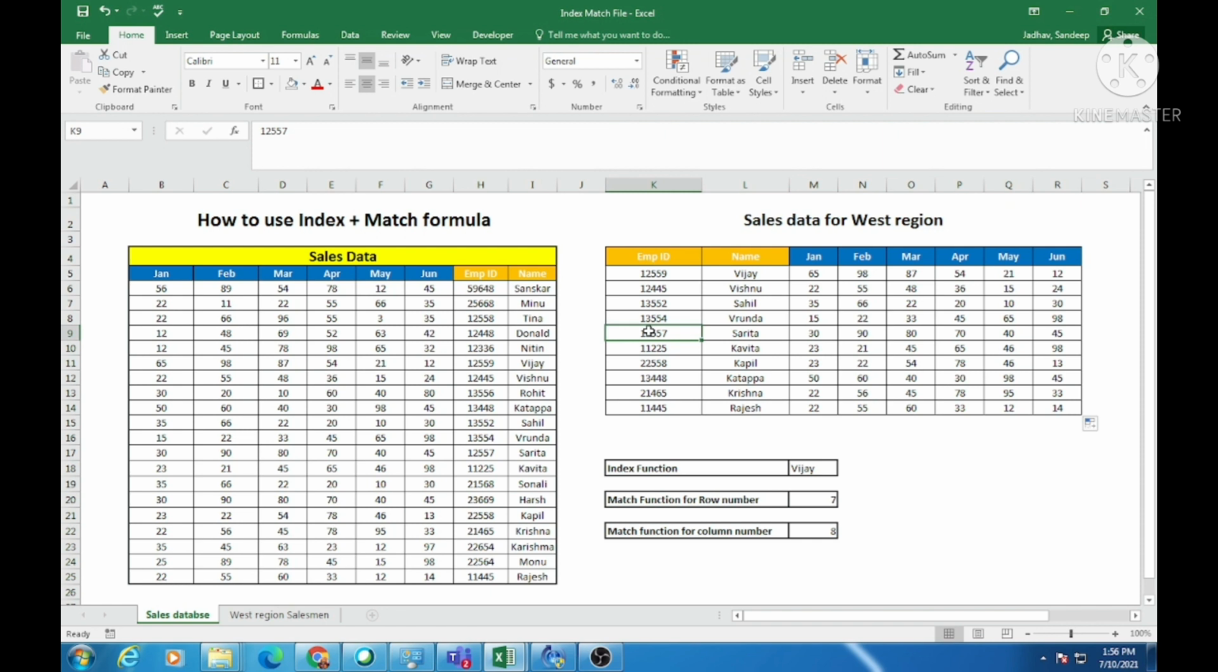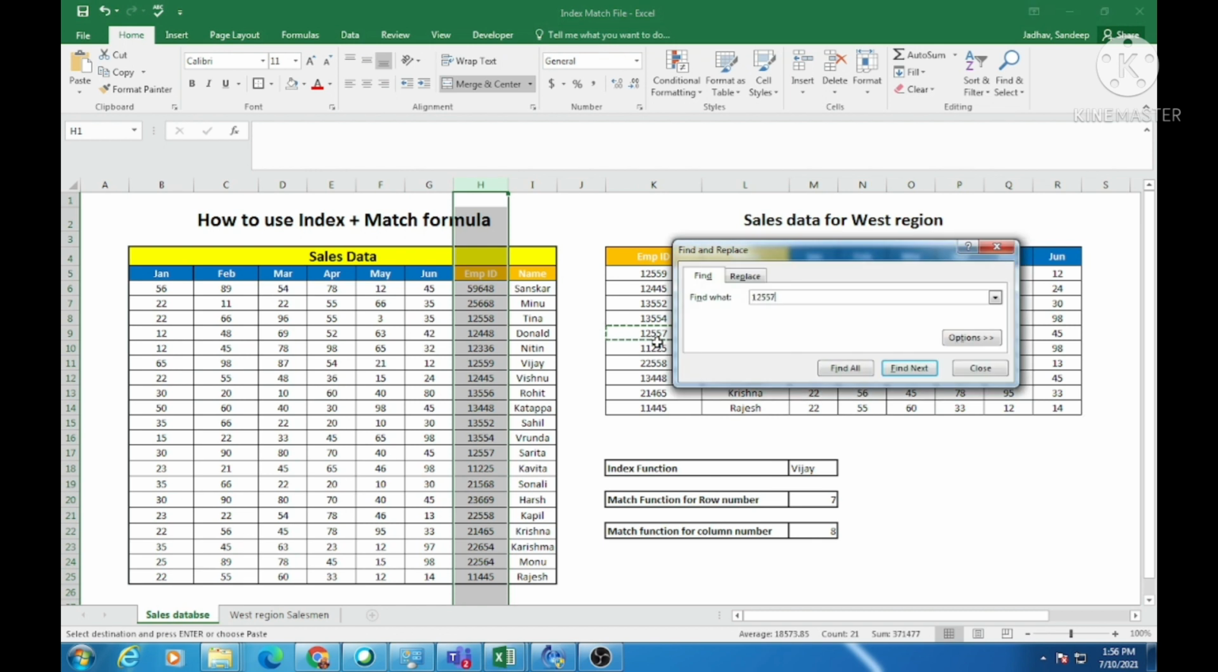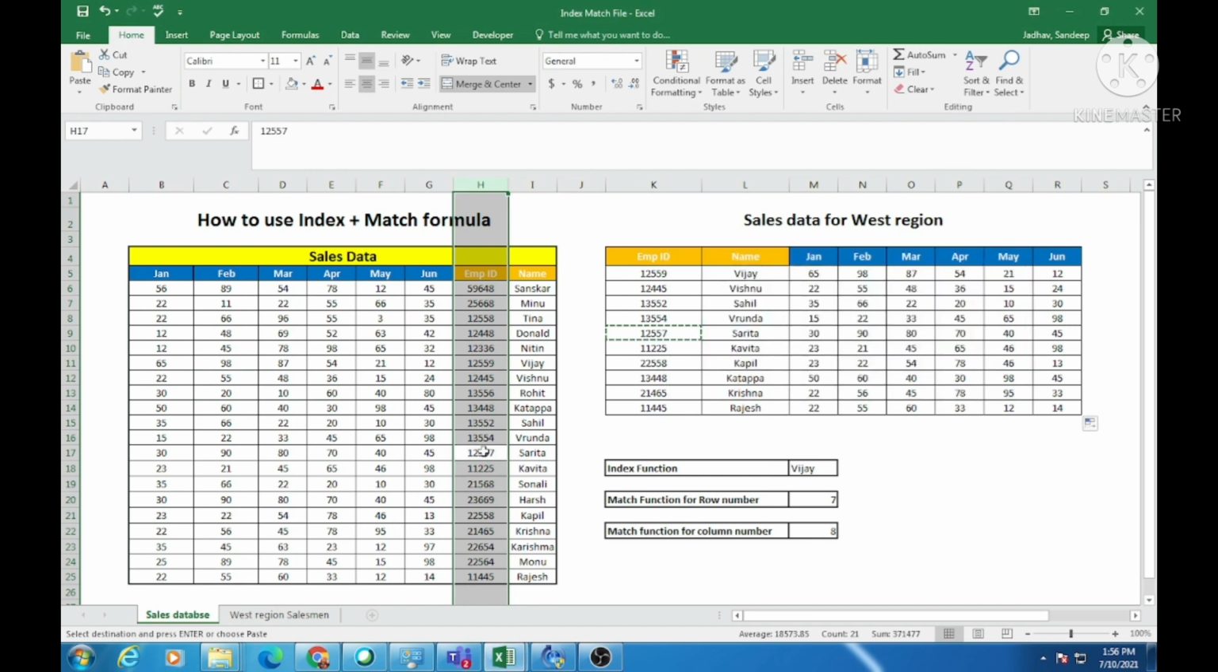Let's go ahead and check if the values are correct. So I'll go here, take this random employee ID, Control F, Control V. Name is Sarita. Data for January is 30. Is it 30? Yes, it is 30. February 90. Is it 90? It is 90. 80, 70, 40, 45. We have checked that all the data is correctly extracted by the use of the index plus match function. Very useful formula, and it is very commonly asked in interviews for MIS positions.